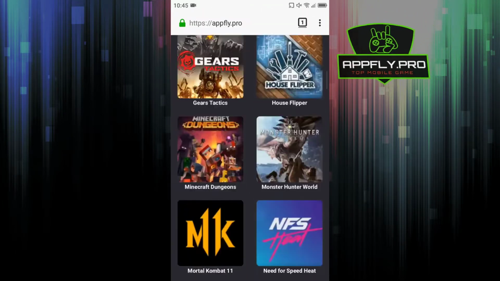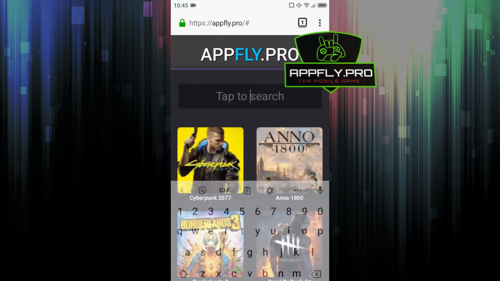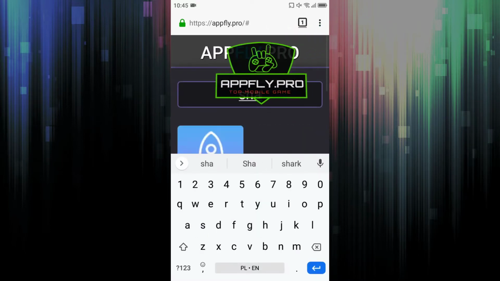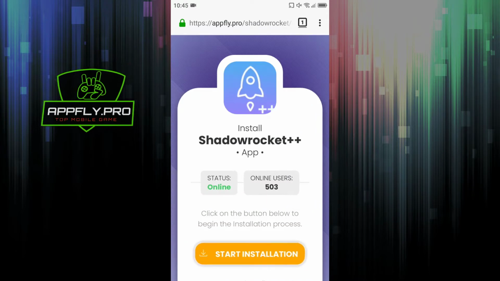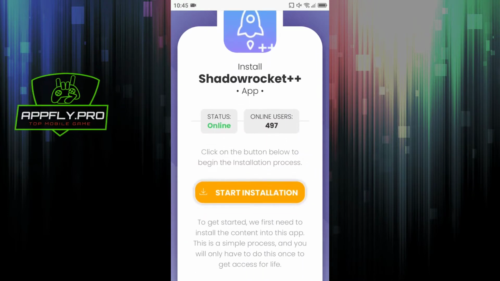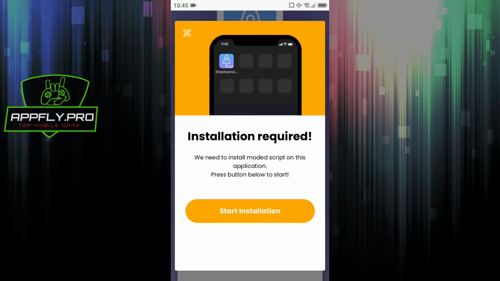All you have to do here is search the application you need. You can use search bar. Then tap this apps to go to a page like this. All you have to do here is tap Install Now button. After that, installation process will start.